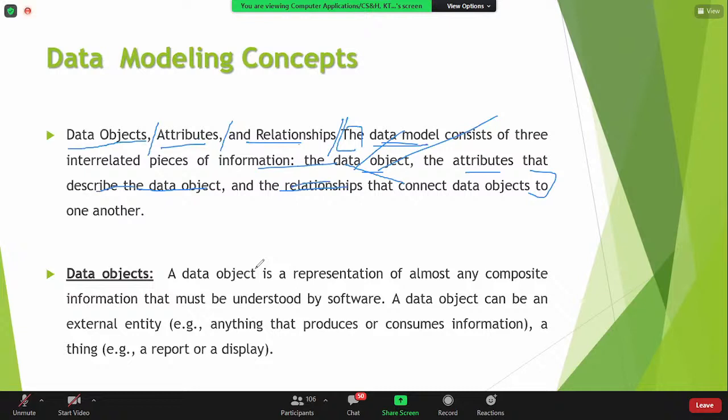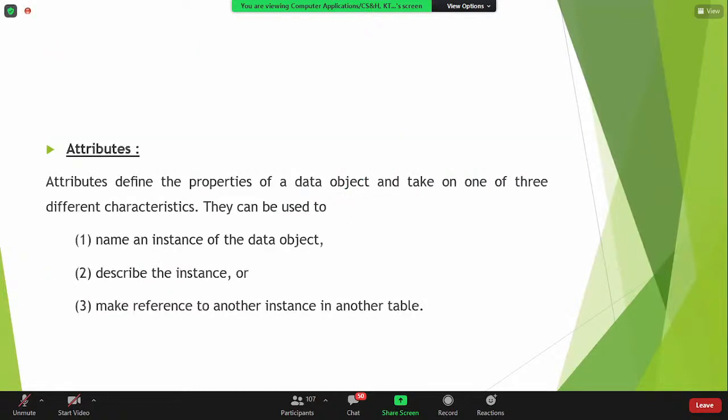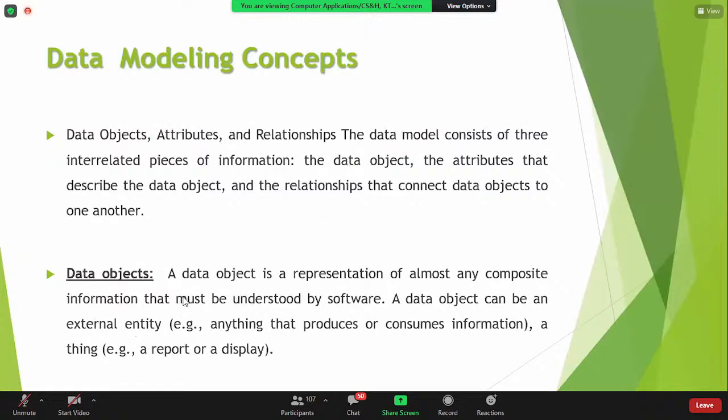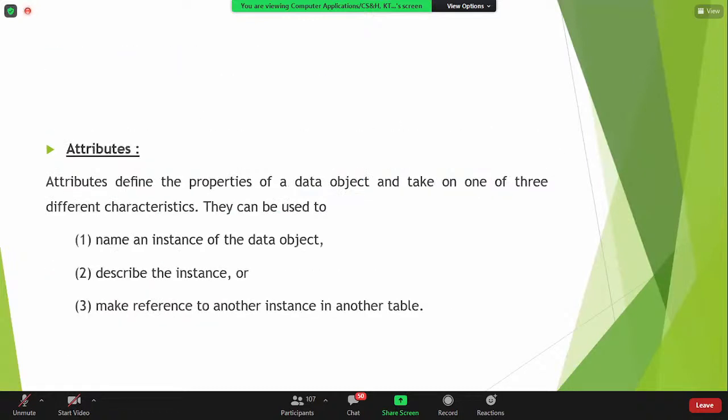The data object can be an external entity, of which I can use or which I can produce. Okay, these things we'll call data objects here, and the data objects are these things, and attributes, again the same thing.